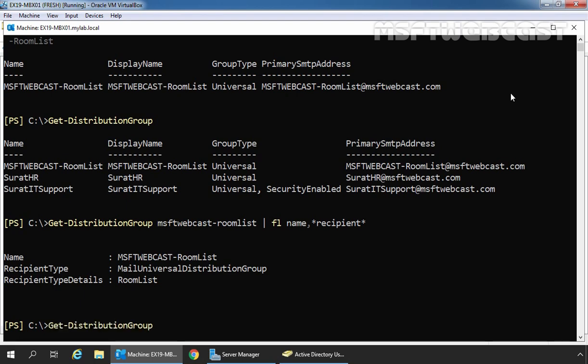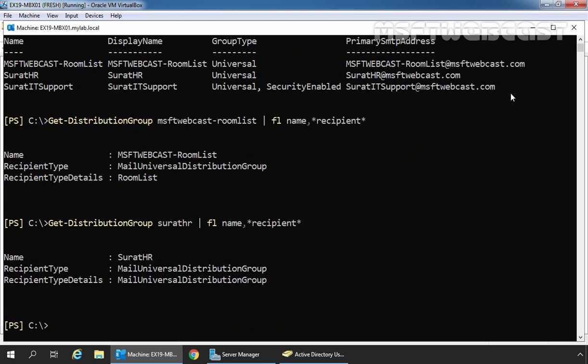Let's verify the same thing for our other distribution group, which is Surat HR. As you can see, in that case, RecipientTypeDetails is telling us that it is a mail universal distribution group. And even in Exchange Admin Center, you are not able to see this distribution group. You can only get the information about a room list using Exchange Management Shell. Fine. Now our room list is created successfully.